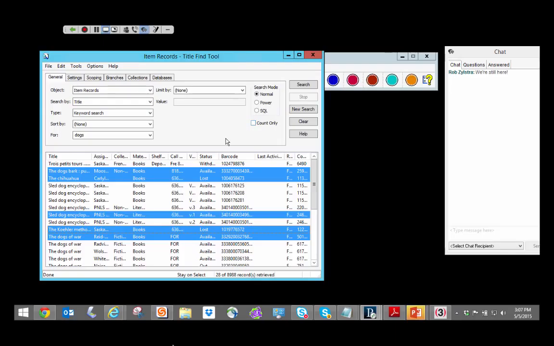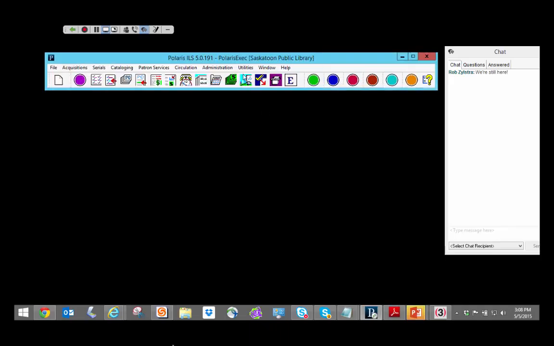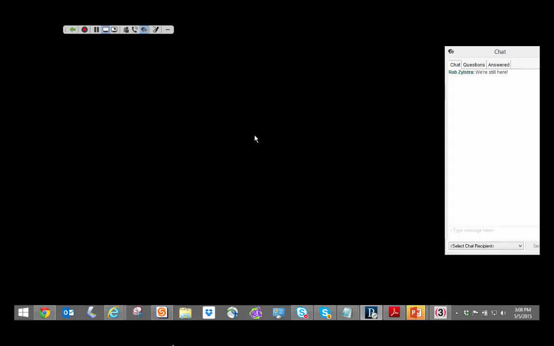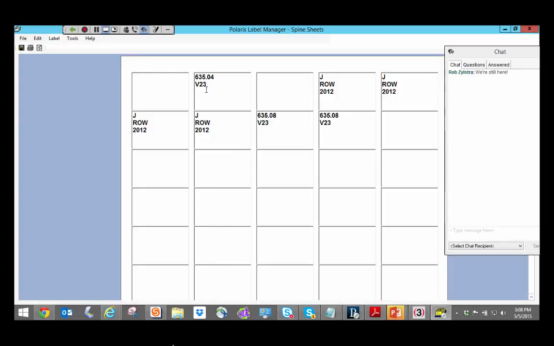So we've looked at, as far as I'm concerned, all the ways of making item records, and then ways of changing them. And the last thing I want to talk about is doing spine labels. So when you save a new item record, automatically Polaris wants to make a label. So in Utilities and Label Manager, it's been create spine label. So here you can see the spine labels for the ones that I saved.